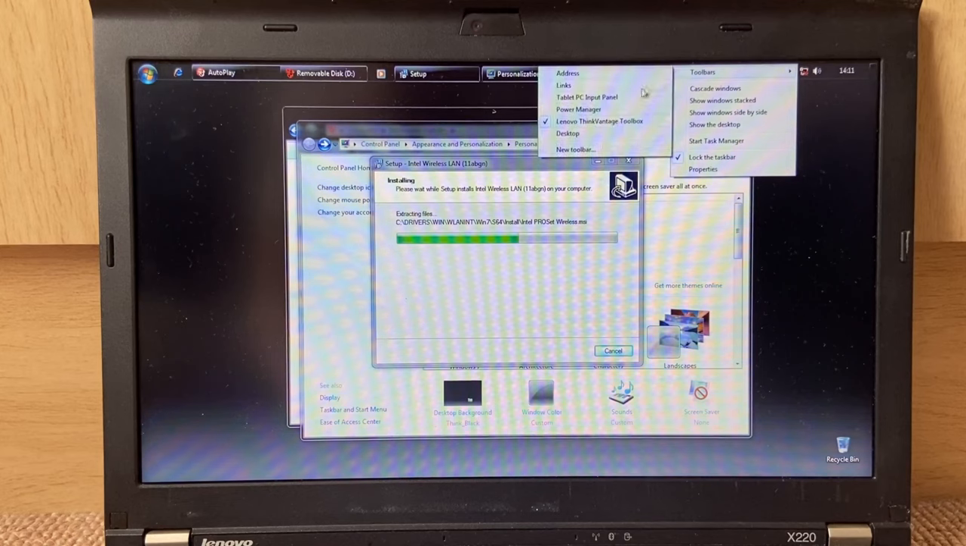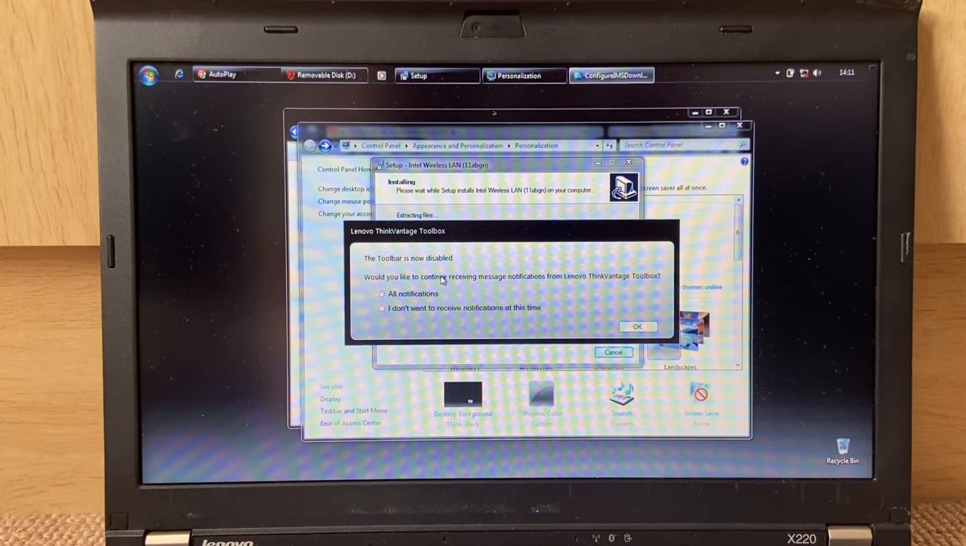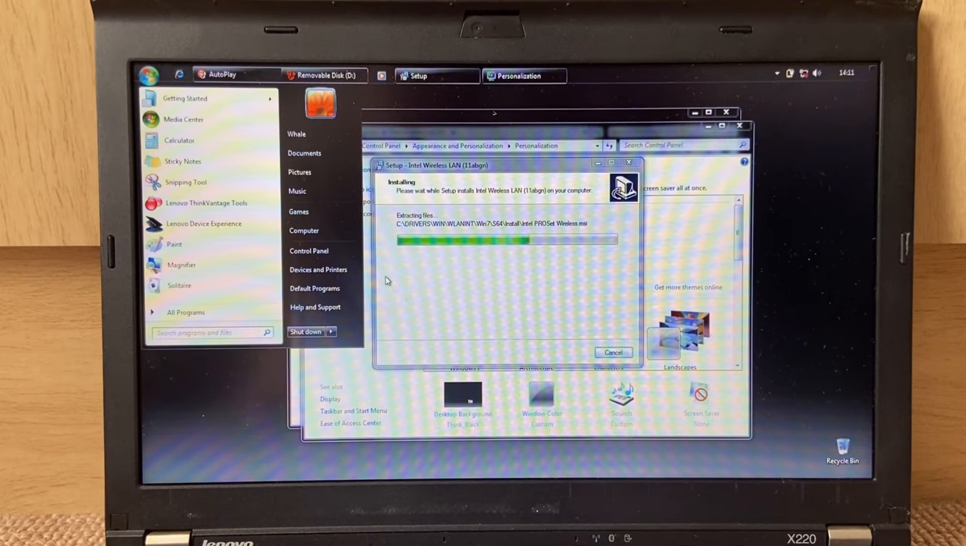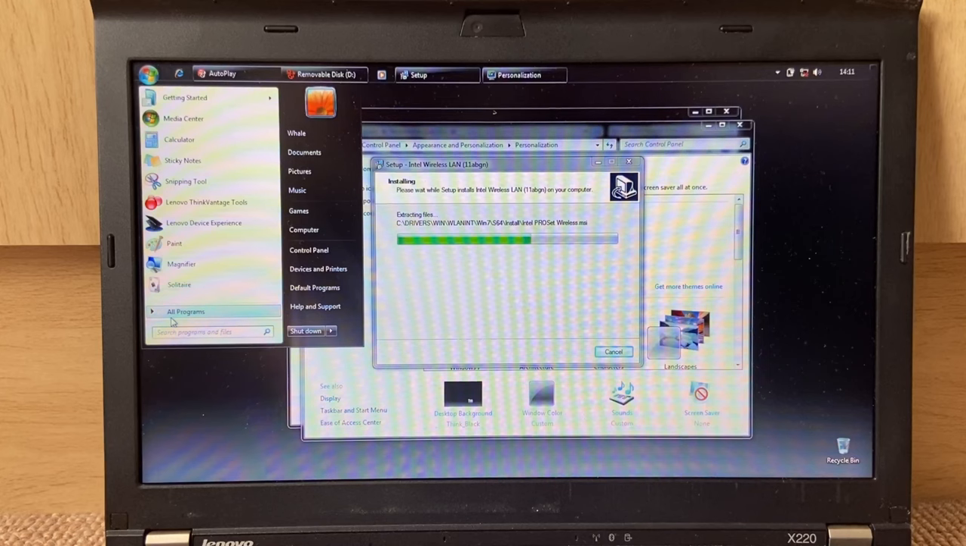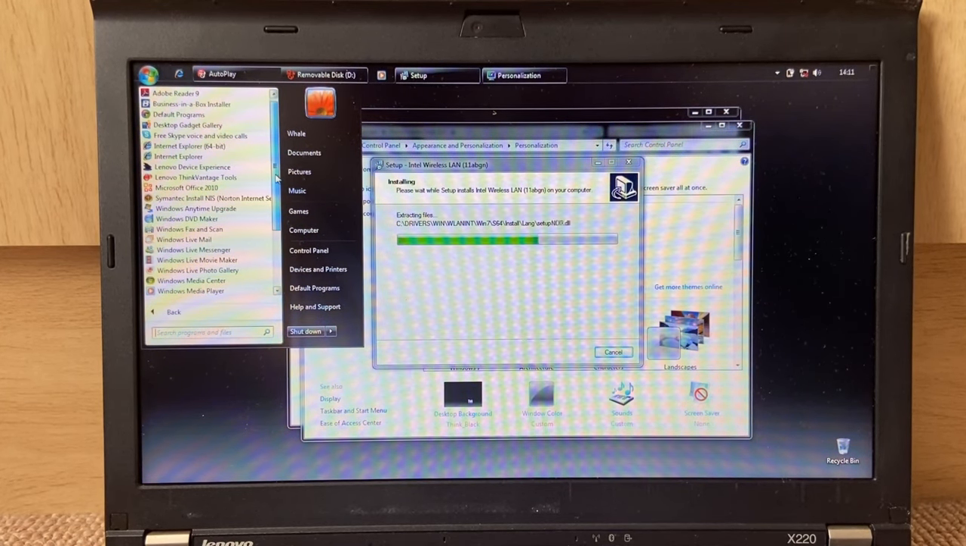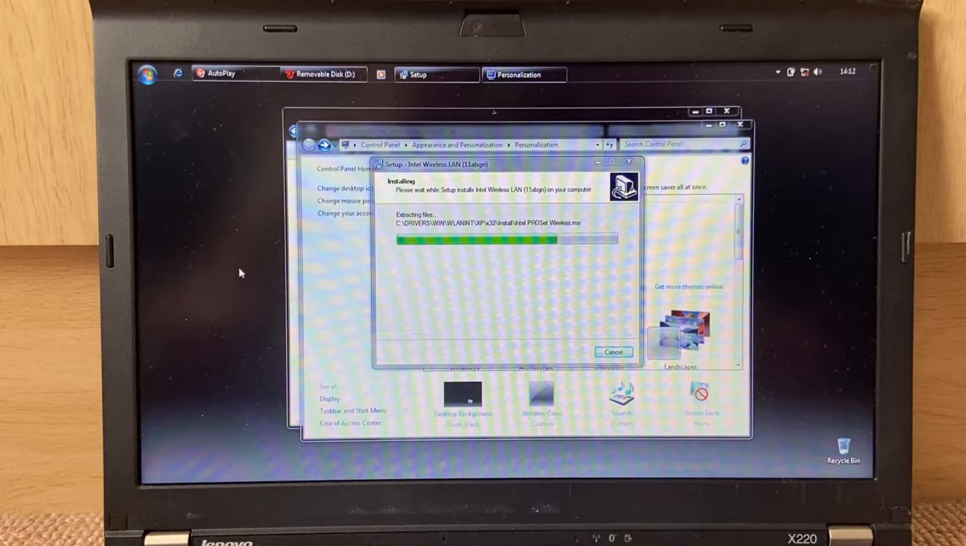Oh wait, I forgot I need to remove the ThinkVantage toolbox. Okay, the toolbar is now disabled. No, I do not want to receive notifications. Is that all it came up for? Well, anyway, while the Wi-Fi driver is installing, let's see what we've got. So we've got everything. Let's play some Purple Place.